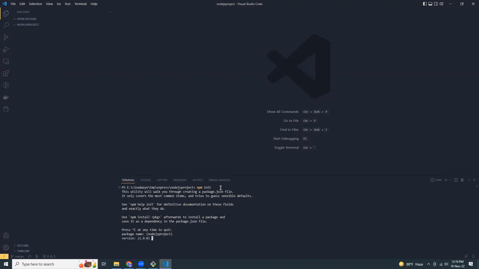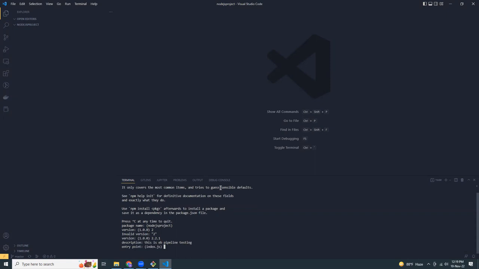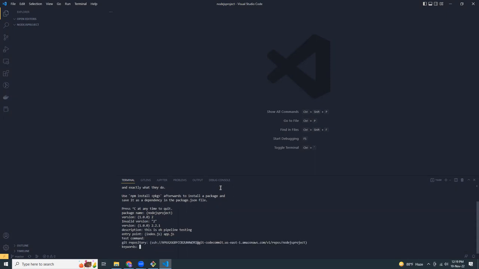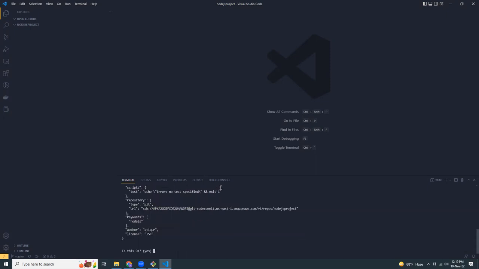The project name is correct. Version, I guess, I get version 2.1.1.1. Description: I'm testing the Elastic Beanstalk pipeline. Entry point should be app.js. At this moment, I don't have any testing command, that's okay. Keywords, Node.js. Author, I am the author. There's no license. Yes, this is okay.